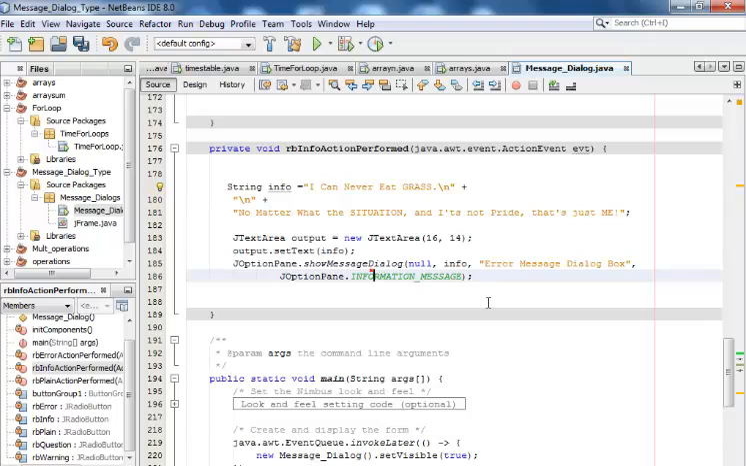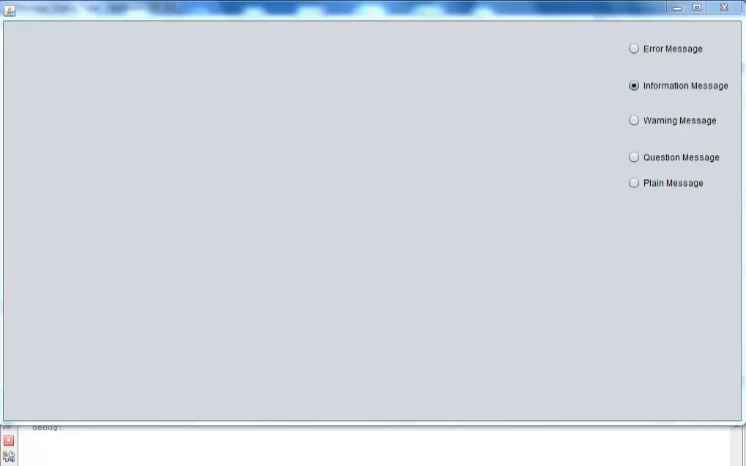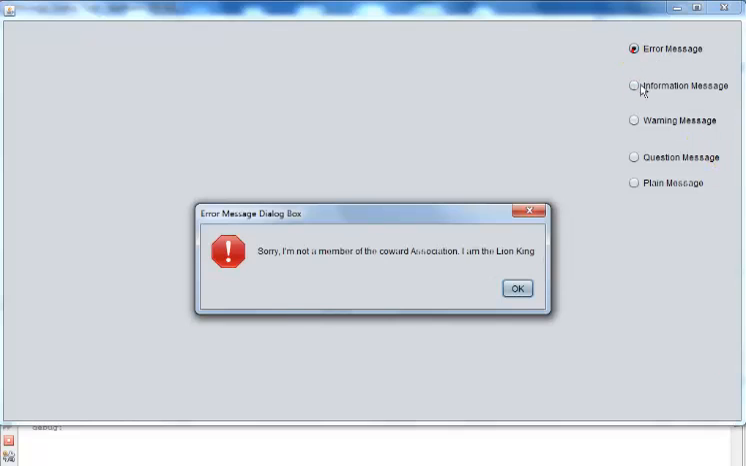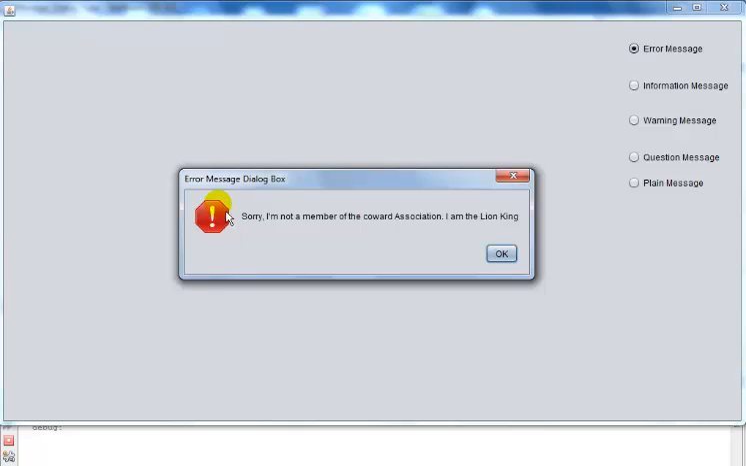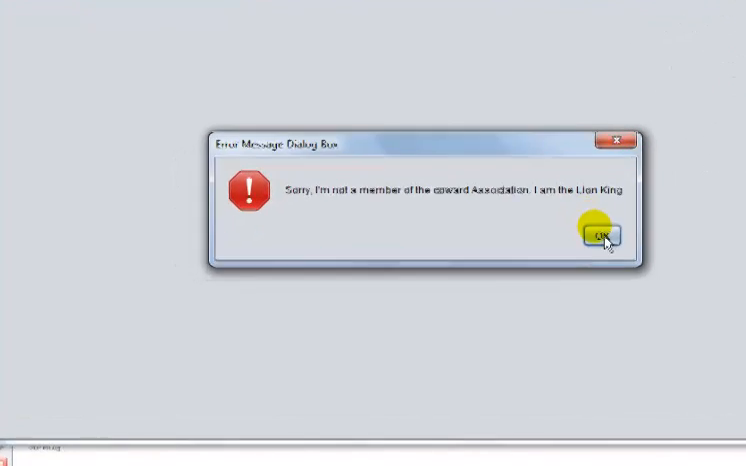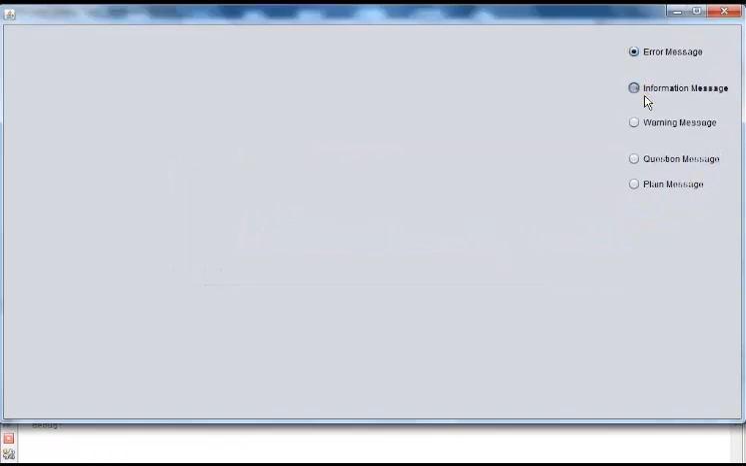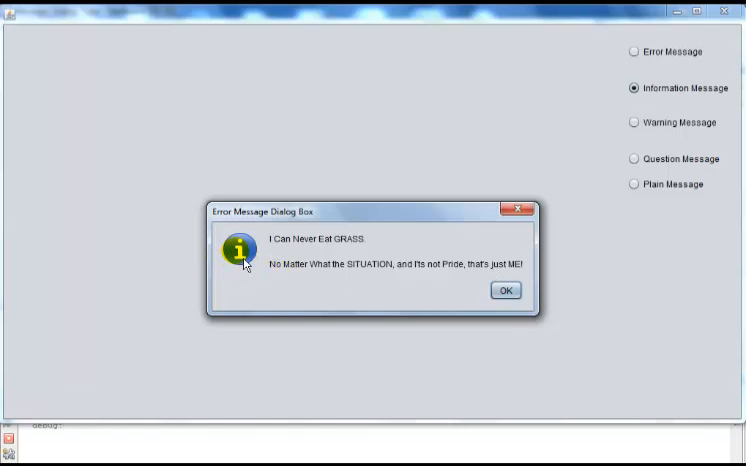Okay, so what I'll do now is compile and run. Now I've finished compiling my program, so I'll click on the arrow button so that you guys see the previous one. That's the previous arrow button. Look at that. So that is the icon for the error message. Click on OK. The next one is the information. Can you see that of information? Okay, and this is how my text content looks. You can see that I can never eat grass no matter what the situation, and it's not pride, that's just me. So that is for the information.